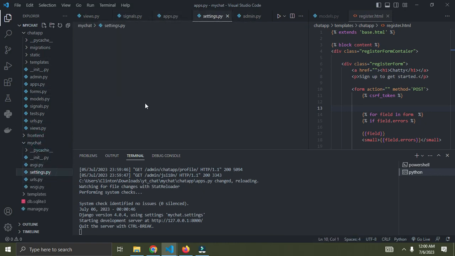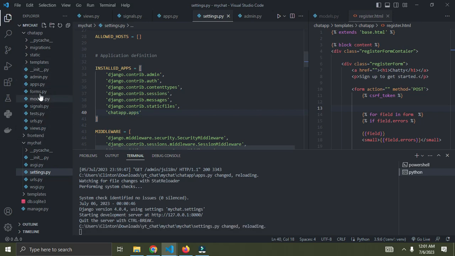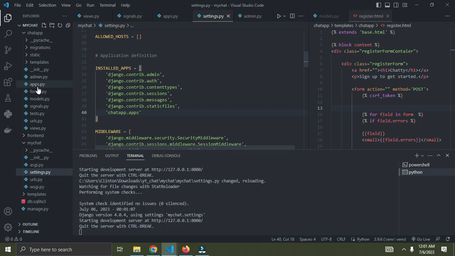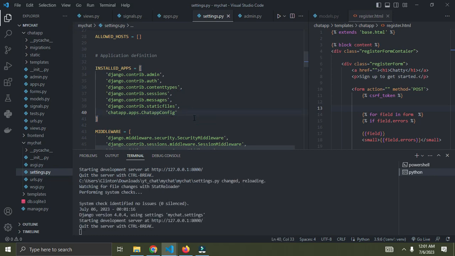So in the installed apps, instead of just putting the name of your app, you need to put in something extra. I'm going to say .apps, as the apps file in your chat app, which is this over here. I'm going to then paste the name of that class. This is ChatAppConfig. Hope you get it. By doing this now, our signals have been activated.